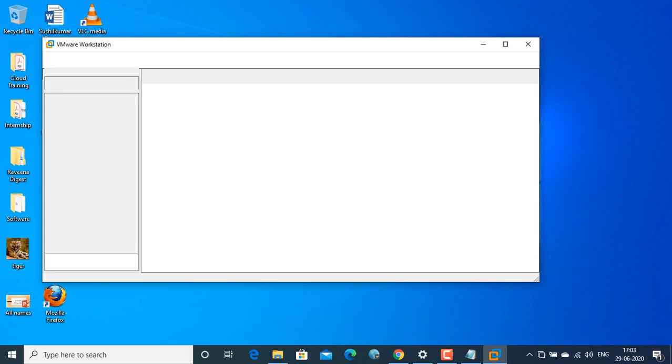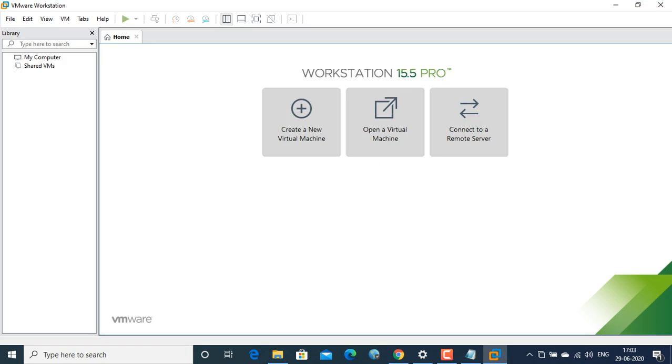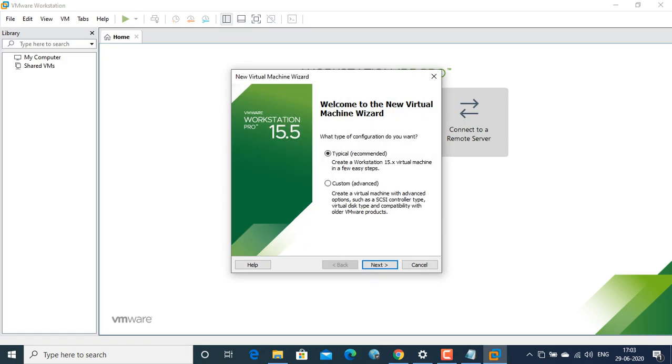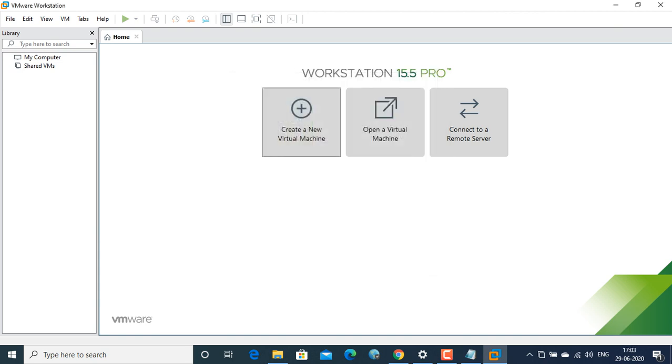See, you can create your virtual machine here and start the virtual lab. So thanks for today. In the next lecture, we'll see how to create a virtual machine in VMware Workstation.